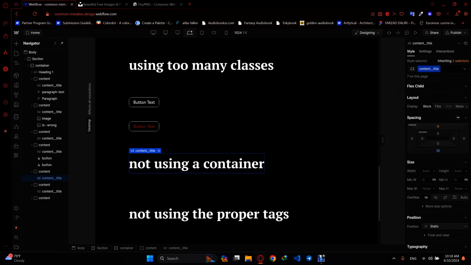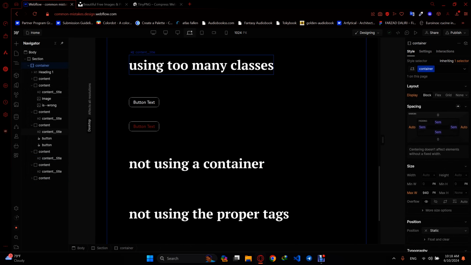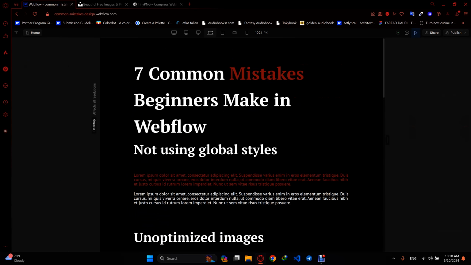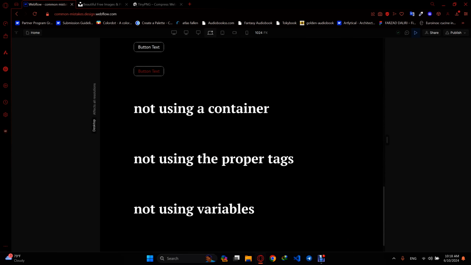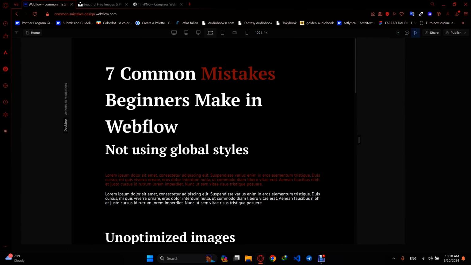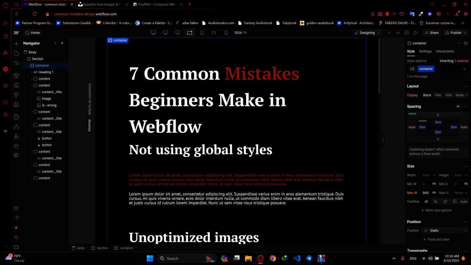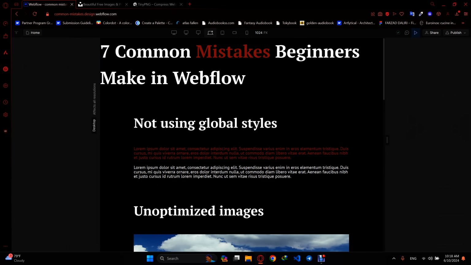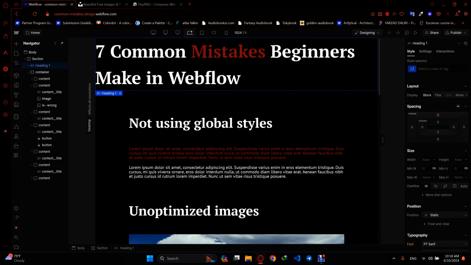Next one is not using a container. So as you can see, I am using a container for this project, and all the container is going to do is add some space around my main content, so that it's not attached to the left and right of the screen. If I wasn't using a container, for example, if I was to do this, it's going to look like this. It's not going to look great. It's going to be attached to the left and right of the website.